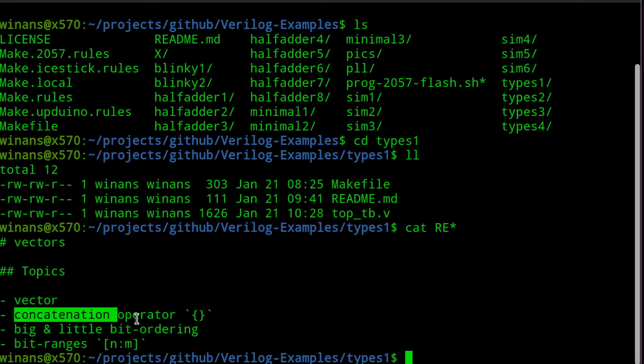We're also going to talk about the concatenation operator. You'll see when we put things inside curly braces, what we're going to do is take all the bits from multiple signals or buses and concatenate them together into one big wider set of bits. And that's what we're going to do with this.